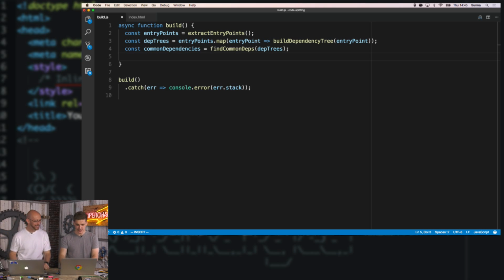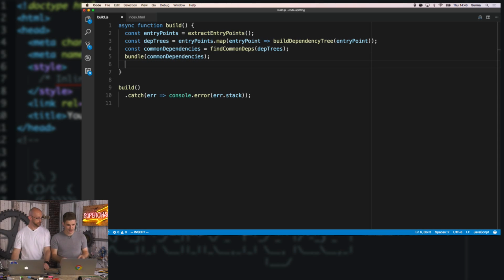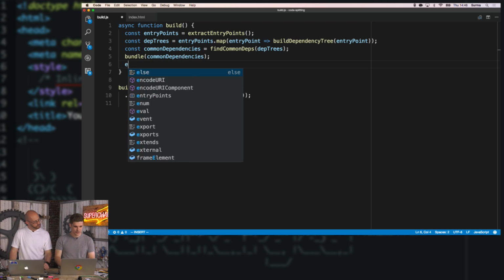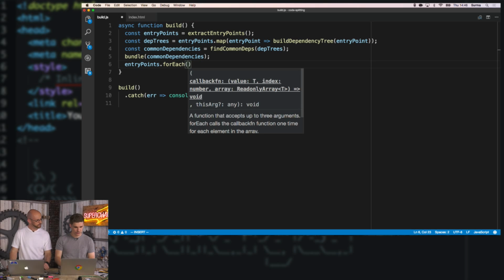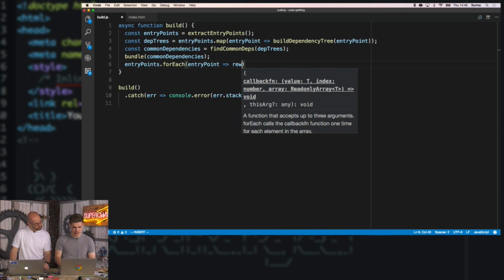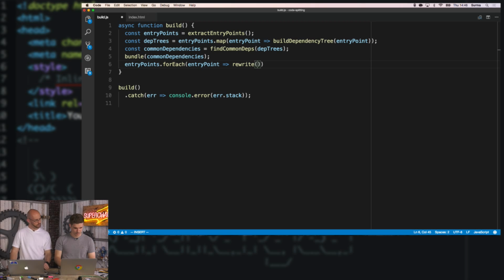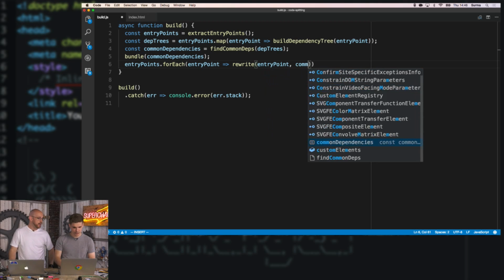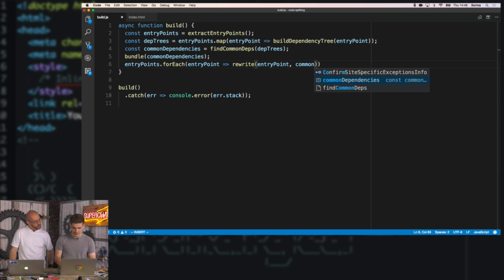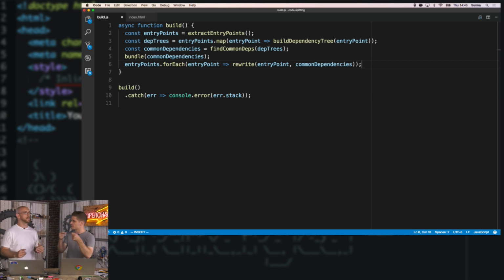So now we have the common dependencies, and then we can build the shared JS, or let's just call it bundle. We're just going to bundle the common dependencies, right? Okay. And turn it into a bundle. And then for each entry point, we are going to rewrite this entry point with the common dependencies, because basically we are removing these common dependencies from their imports and replacing them with one common shared module bundle, with all of those in. OK, yeah, I think I see where you're going. So I think this is pretty much what root-based chunking is.